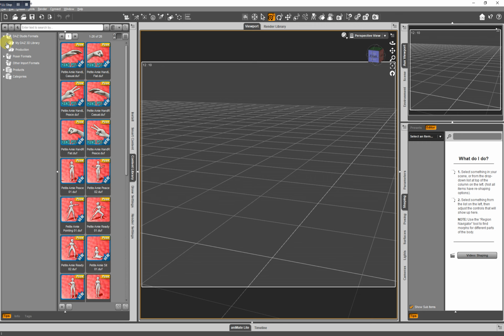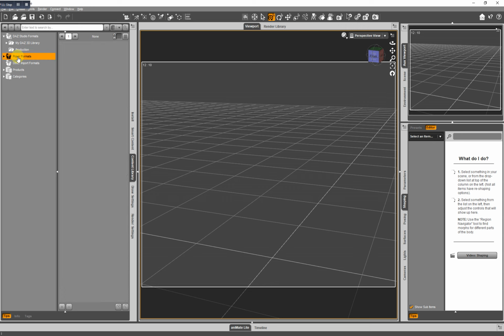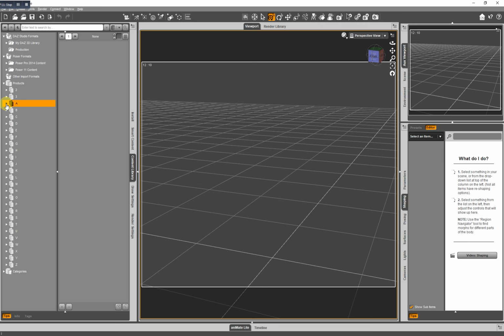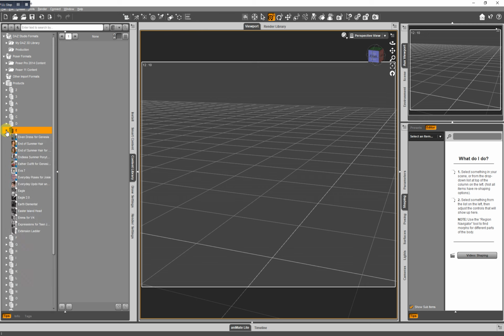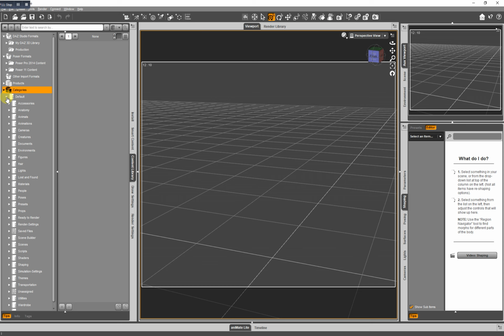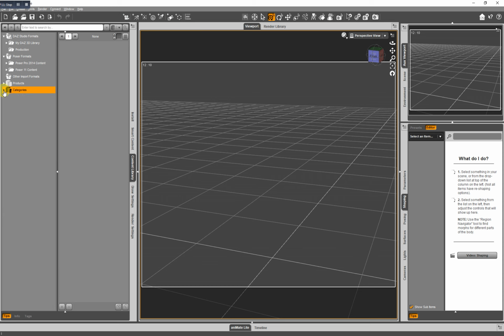Now, also, you've got Poser formats. I've added the Poser Pro 2014 content runtime and my Poser 11 content runtime. And I'll show you how to do that in a minute. Under the products, you've got alphabetical listings, if you'd like to go that route. And finally, you've got categories. Now, I've never really explored these much and never had much use for them, but they're there in case you need to.